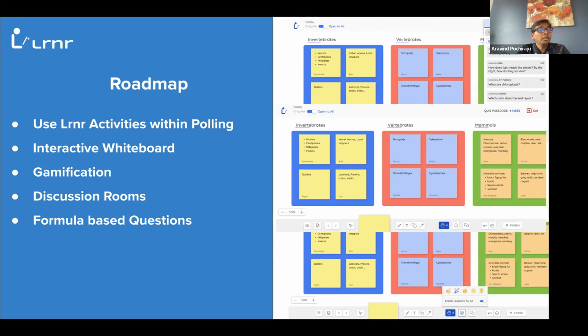By the fall semester, you should be able to also include Lrnr activities. So you should be able to search for activities that are already created by us, the activities that we already provide as part of your homework. And you should be able to use them in creating a live poll or in creating your interactive lecture slides. So you don't have to do a lot of work.